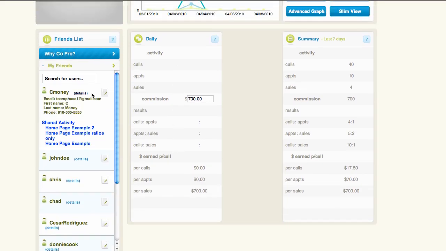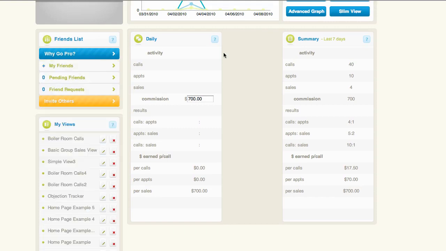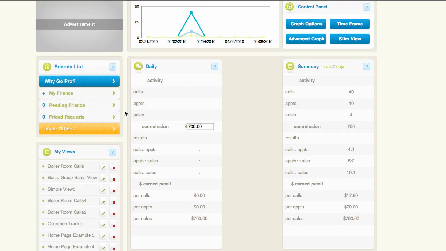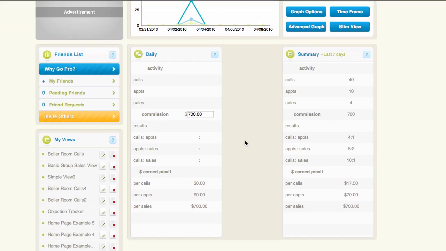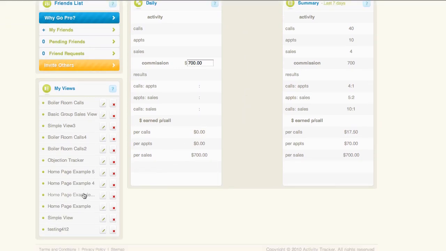Again, you can add friends, and if at any time you want to share your existing information, you can choose those options with them. But again, when you're looking at theirs, there's no incrementing because you're just basically doing your own stuff.